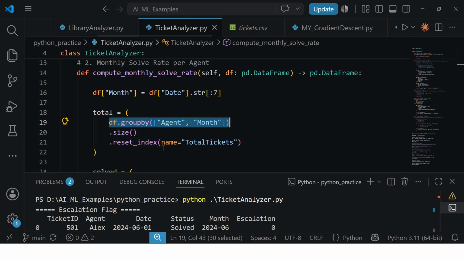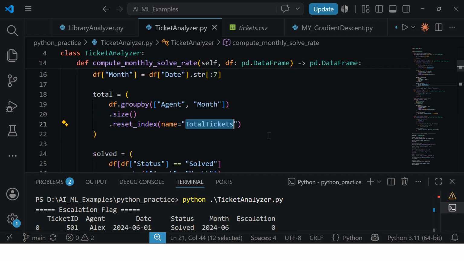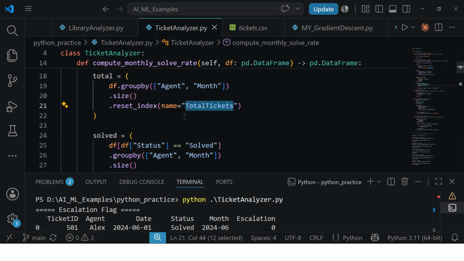So what is happening here? It is directly grouping agent with a specific month, right? And it is calculating the total size of it. Here we are giving the name total tickets for agent plus month, so it will give a specific name to the column. So the column name will be total tickets, which will have the total count for each agent.